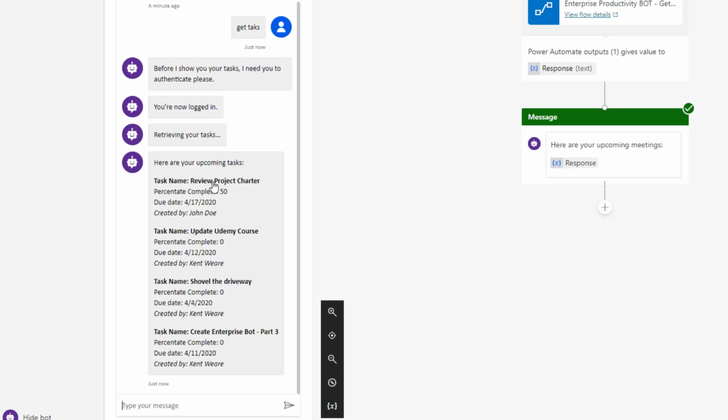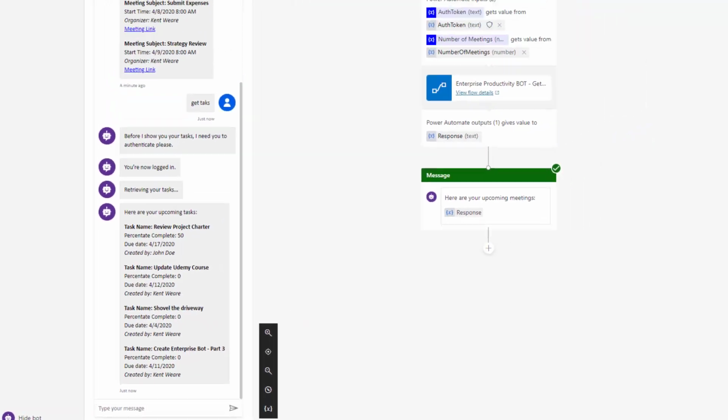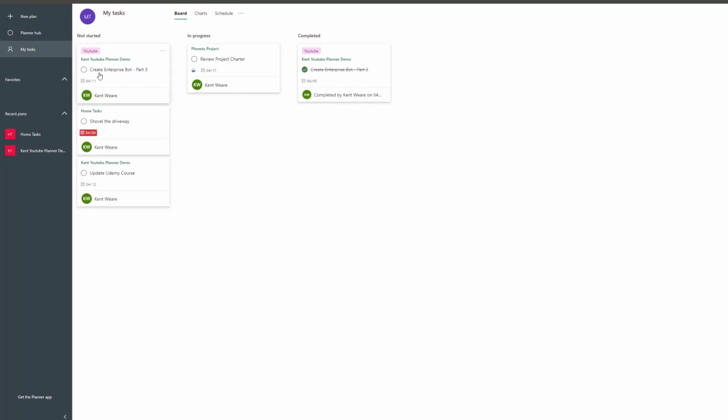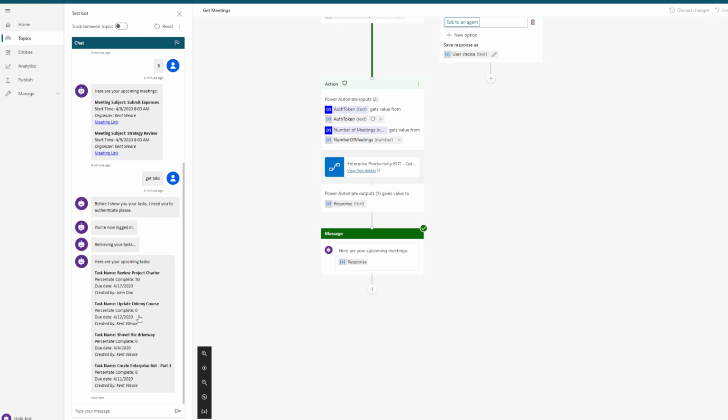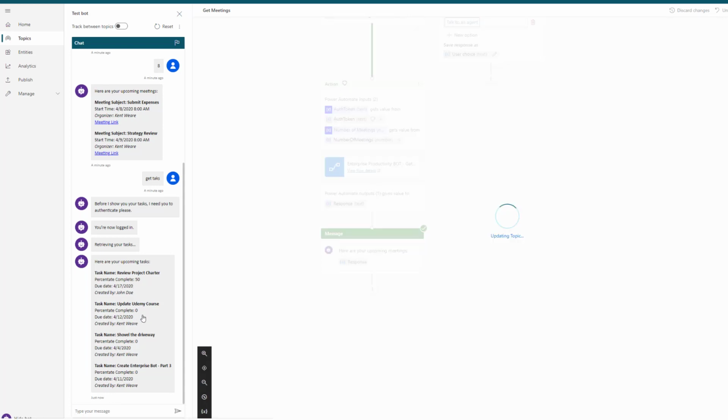Now here we go. It's retrieved all of my tasks. So we see 1, 2, 3, 4. We can see that I had one task where it was partially started. It was in progress. Right, it got moved into this in progress bucket, and as a result, that represents that it's 50% complete. So that's why we see that there.